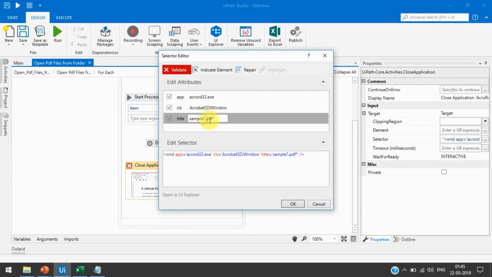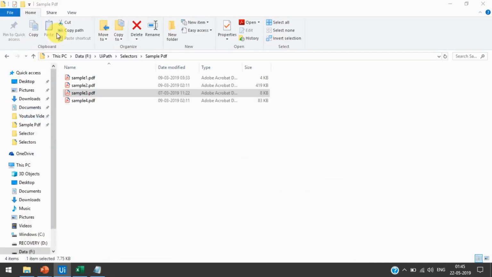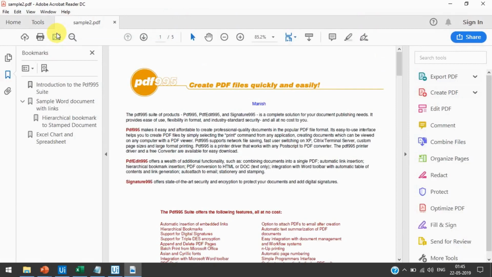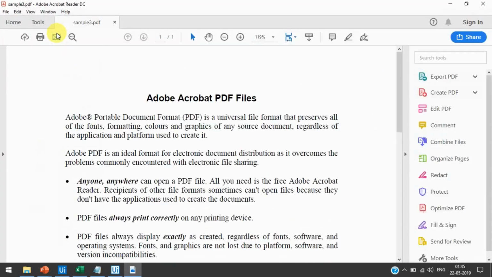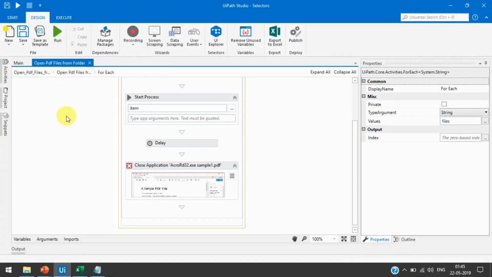And one more thing, we can also use this wildcard here, so whatever comes after the sample word, that will work. Let's run this again, and now you can see we will not be getting any error here. Sample 1 is closed, sample 2 opened and closed, sample 3 opened and closed, and sample 4 opened and closed, right? So this way we can modify the selector.